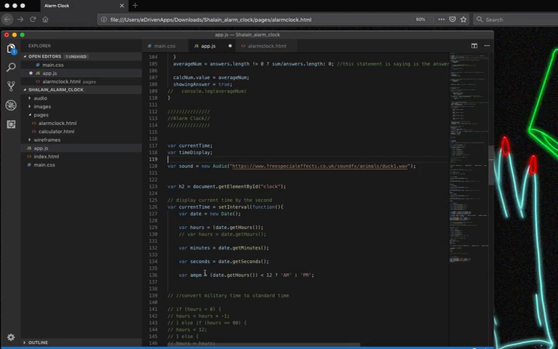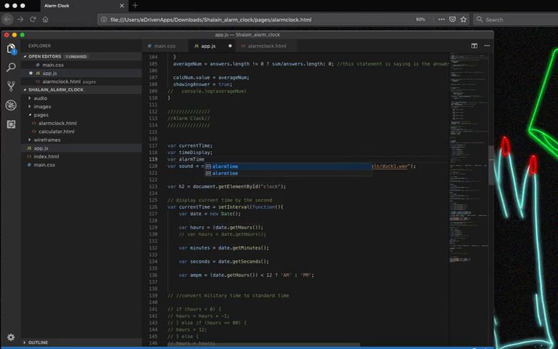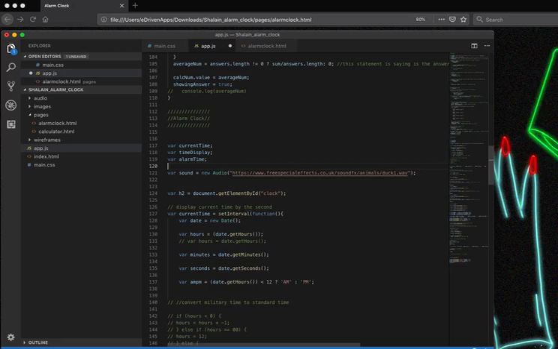Alright, and let's see what else. We need to know the alarm time. Okay, it looks like it's probably already set here. And then we need to know the alarm elements, which, okay, I won't actually set that because they kind of have their own. That could be local. We don't really need a variable for that.